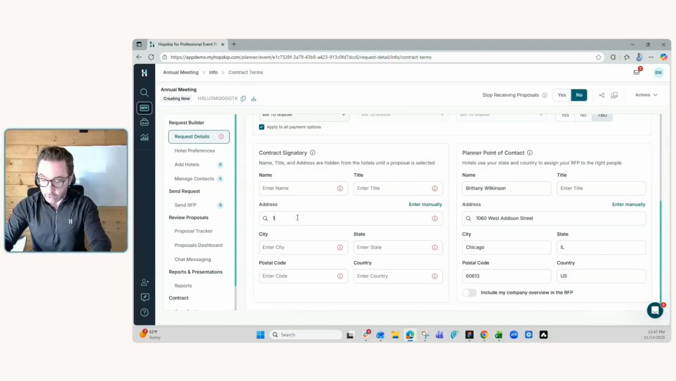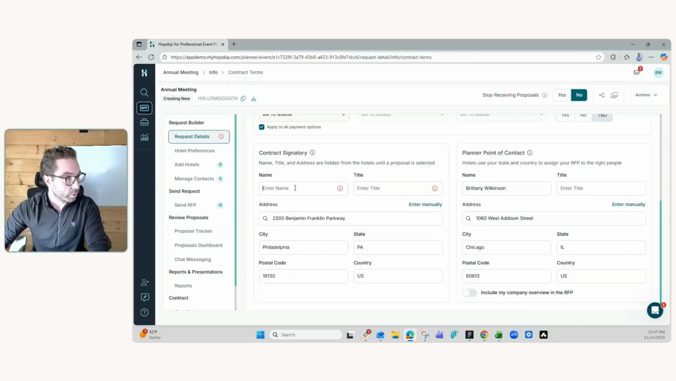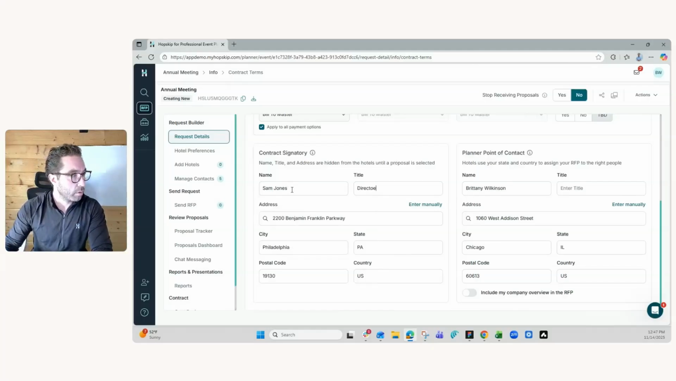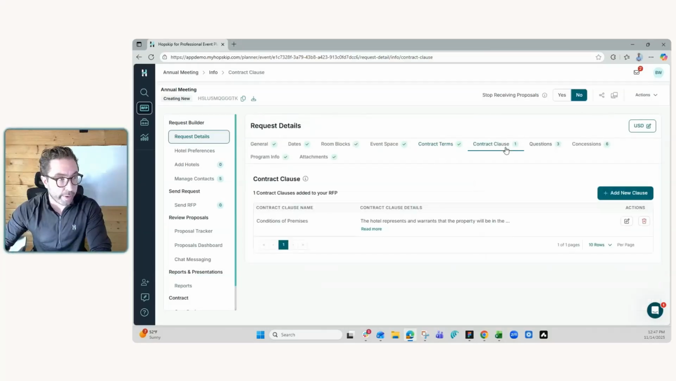The contract signer information we're going to enter here. We'll say the contract signer is Sam Jones, director. All right. And as you probably already can see, green check mark, meaning we provided enough information. So I'm going to keep moving through the request builder.